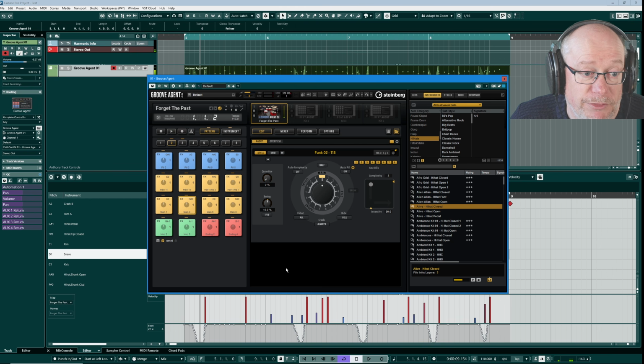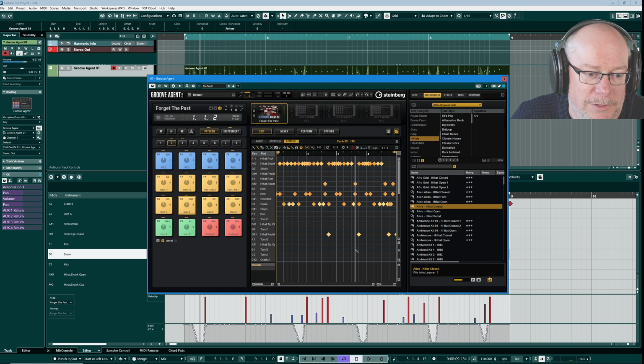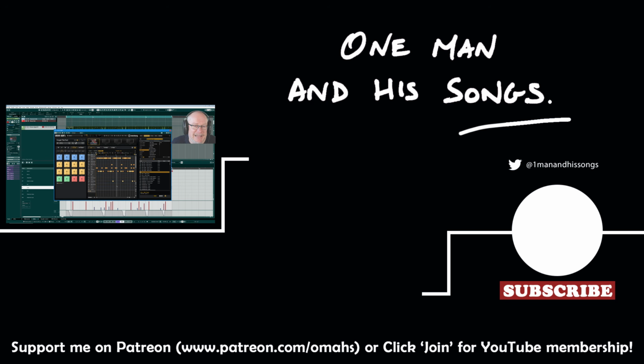I'll do it with main 3. There's a little arrow here that says convert style into MIDI pattern. Press that button. And now this pad has just been turned into a MIDI pattern. And there it is. And that'll do us for today.